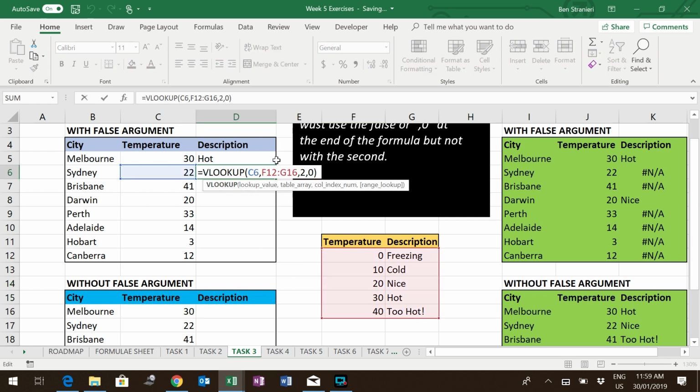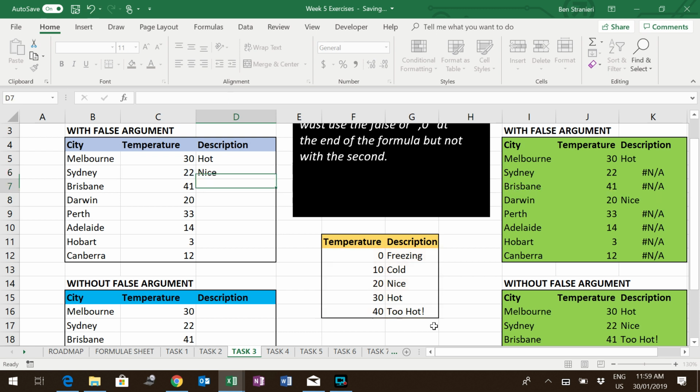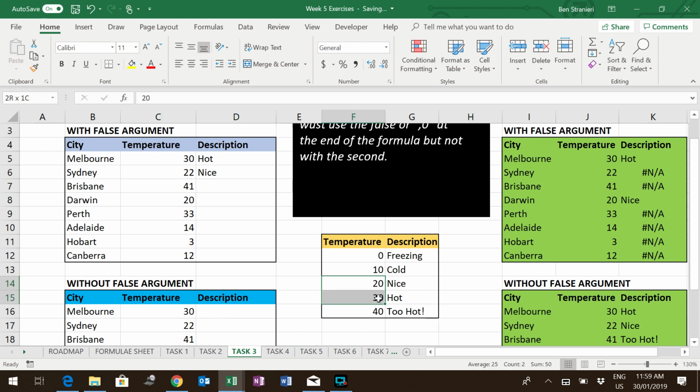So if we go back to our original VLOOKUP formula, remove the 0 or the FALSE argument, which is simply meaning an exact match, you'll find that it now looks between these two values and decides that 22 corresponds with nice. So depending on the nature of the question, you will either use the FALSE argument or not. So try it both ways as a bit of a practice so you can see what it actually does.